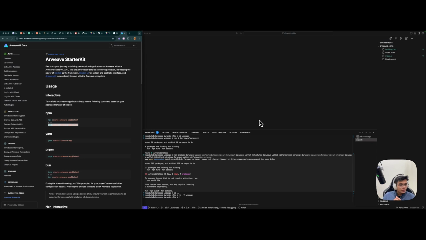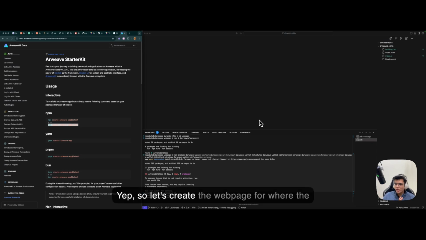Yep. So let's create the web page where the user will connect their wallet, and we will fetch their wallet address, edit the HTML file, and then spawn the NFT or atomic asset, their personalized atomic asset, directly to them. So yeah, let's start with this.